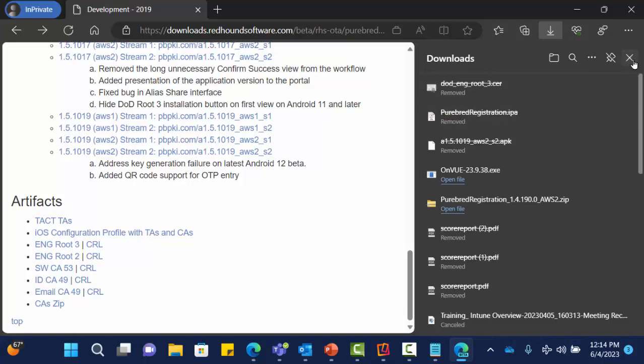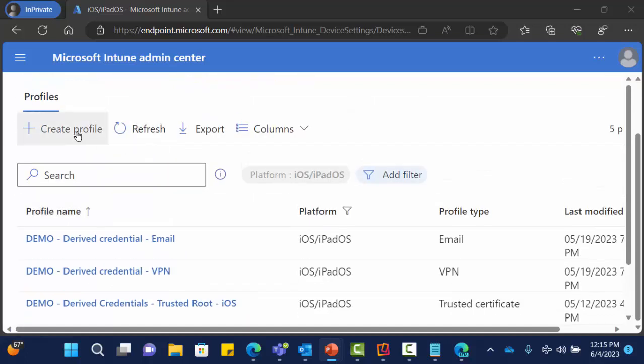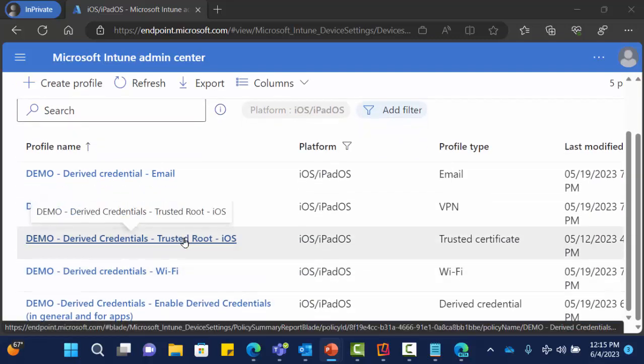Okay, so now that I've done that, I'm going to minimize this because I'll come back to it. Now that I've done that, I need to do two things. I need to deploy the settings to my device. I need to make sure that the device has the trusted root cert deployed to it. I also need to deploy the app, right? So back in the Intune portal, here I am still in the configuration profiles. I do have this trusted root certificate deployed to enable Derived Credentials.